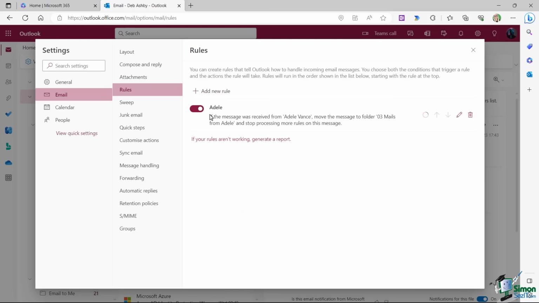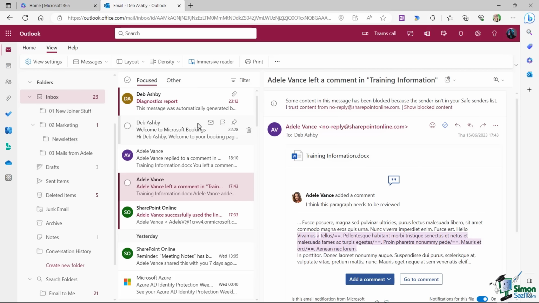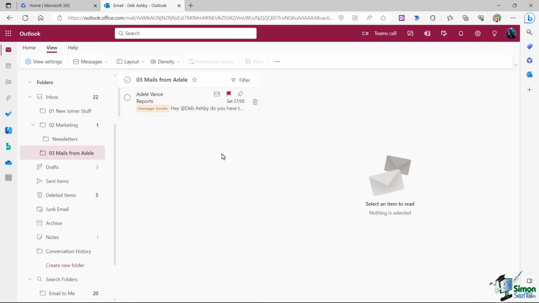So that rule is now toggled on, and you can see here it is currently running on my inbox. So we're just going to wait a couple of seconds for this rule to do its thing. And while we're waiting for that, it's also worth noting here that if we need to edit this rule, we have a little pencil icon just here, or we can delete the rule. Now it's finished running the rule, so let's close down this window and check it out. So if I go to the folder Mails from Adele, I can see there is a mail from Adele.